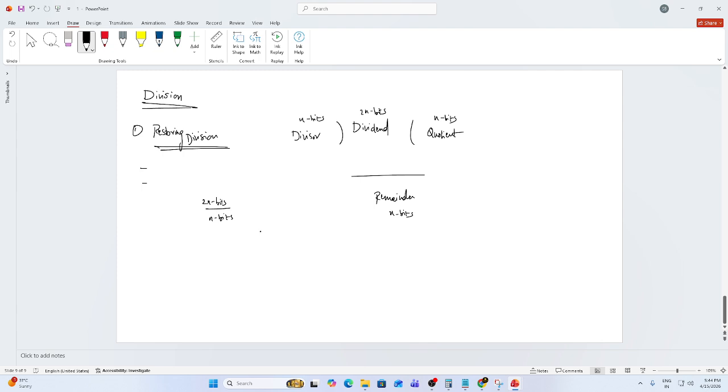For example, I can give 10 bit by 5 bit division. For this, the output will be a quotient of 5 bits and a remainder of 5 bits. First you note this. Now let us see how we perform this division using the traditional pen and paper method.